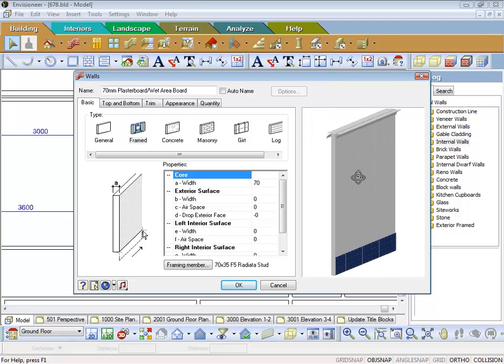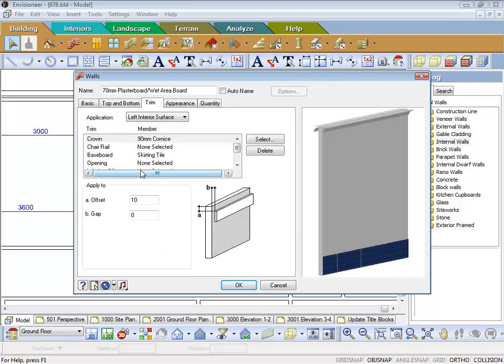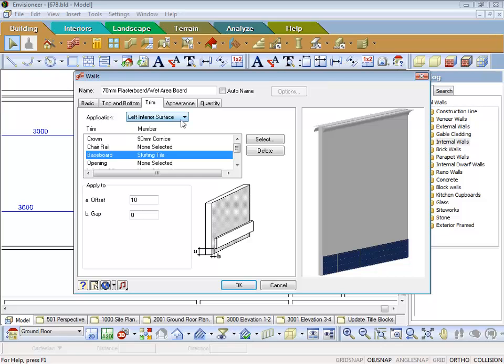If I rotate the wall on one side, I've got a skirting tile. So I'm nominating that side to be wet area board. Underneath the trim I have cornice and I have skirting tile. So that is being applied to the left interior surface. I've done that on all of my walls that have skirting tiles on. I've left the skirting tile on the left interior surface.